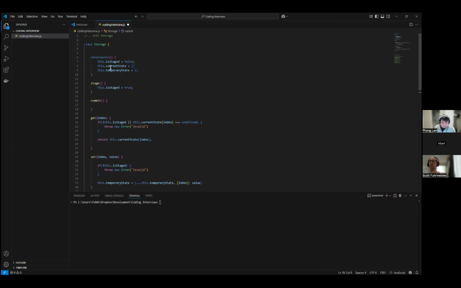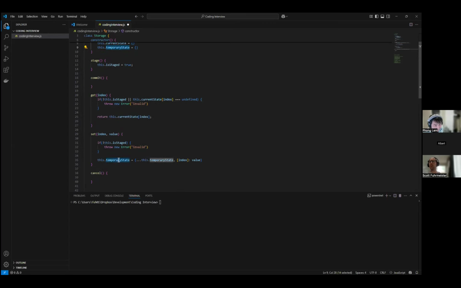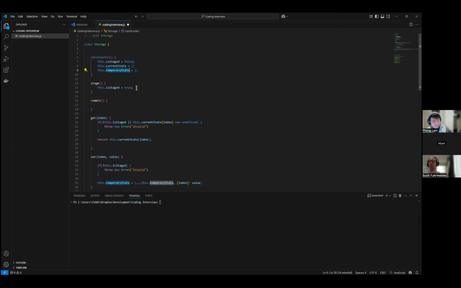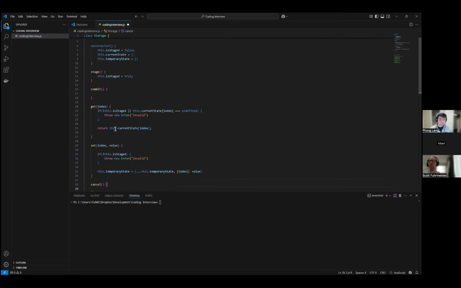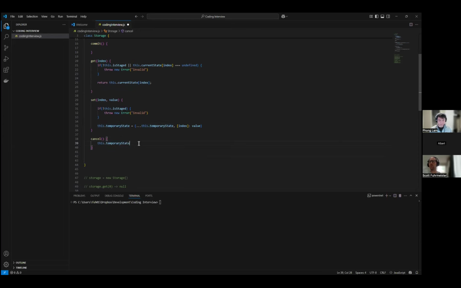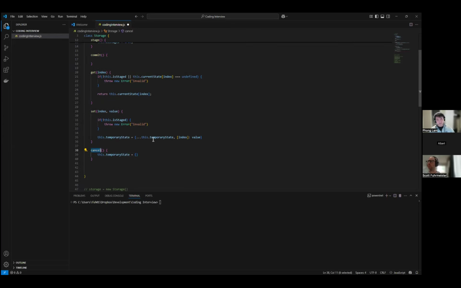So with the cancel, we're essentially just saying that any of the values that we've currently staged will be thrown away. So what I can just do is empty the temporary state, and that should just cancel it. So just make it equal to an empty object, or I can say new object, but I'll just use the object literal. That should work for you.